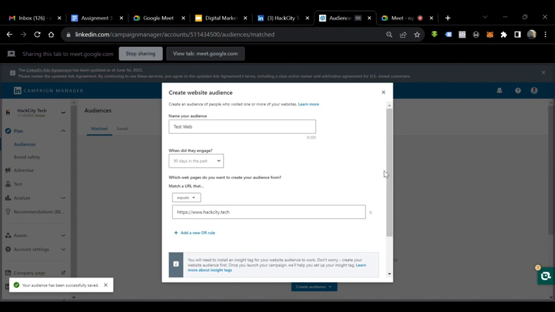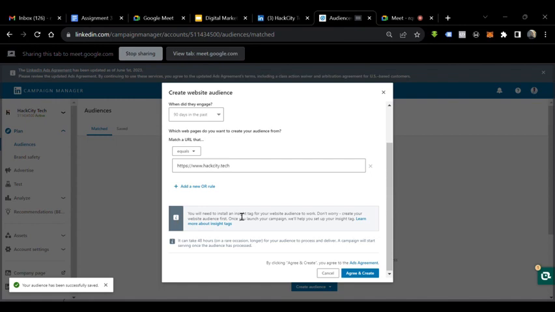You will need to install an insight tag for your website audience to work. Once you launch your campaign, we'll help you set up your insight tag. This tag is what you have to set up on your website, just the same way as the pixel tag, so you can track the website visitors that you want to target, right? So that's what this is about.